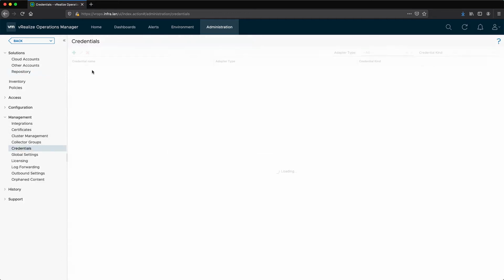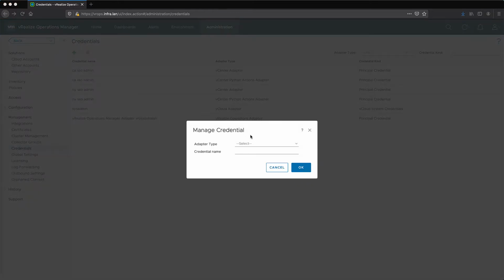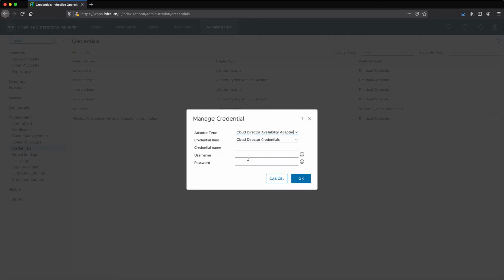I now create the credential that will be used by the instance. I select the Cloud Director Availability adapter as the adapter type, and I enter now my Cloud Director credential.